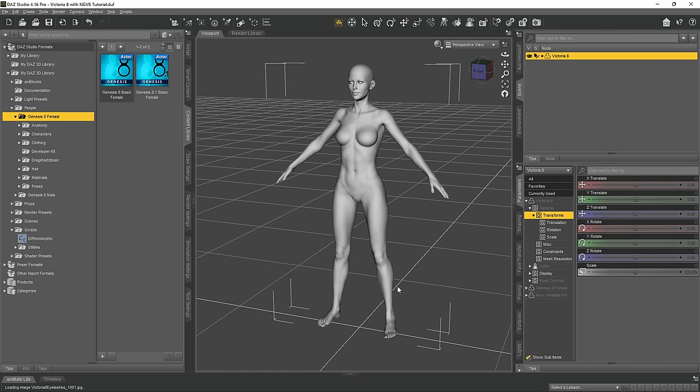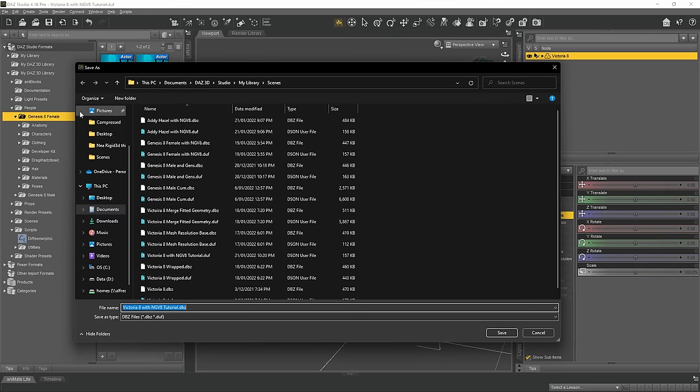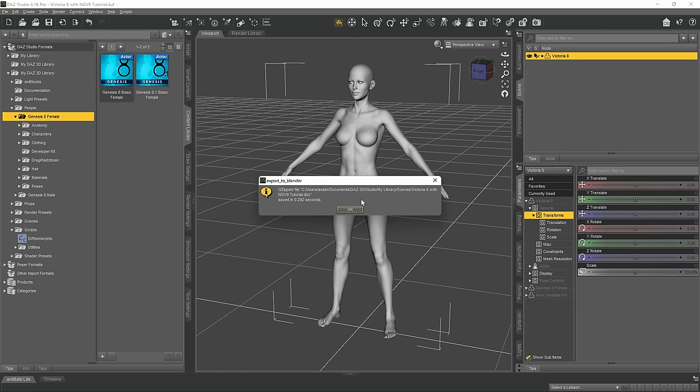Okay, so now that's done, we also need to go File, Export to Blender. So we need to export to Blender, and we need to save this DBZ file as well. So I'm just gonna save it. Okay, cool. So now that is completely done. I'm just gonna press okay.